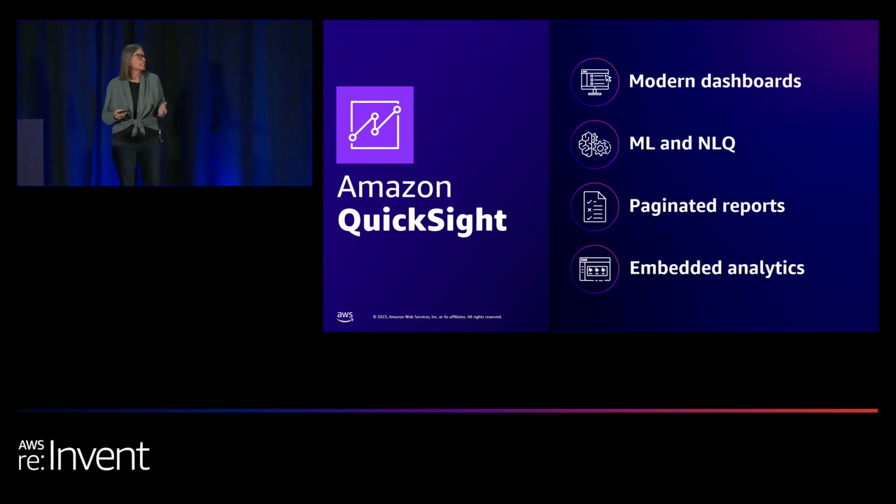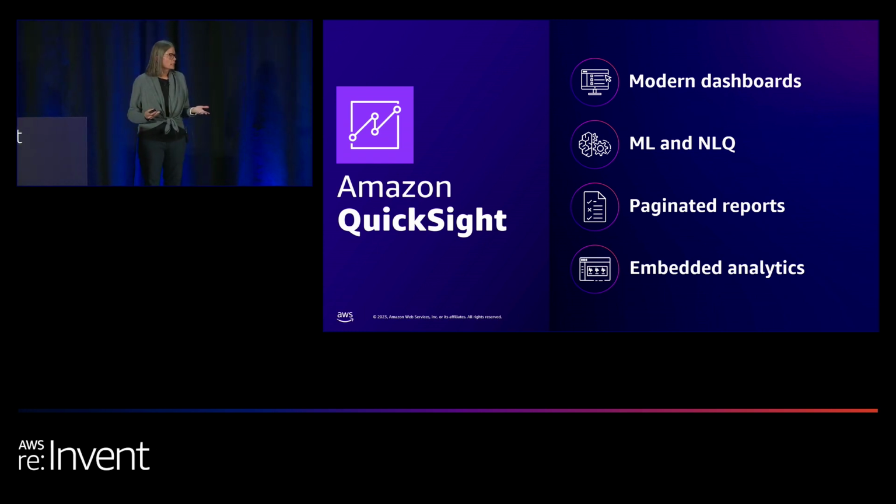Great, thank you, Kinshuk. I have the distinct pleasure of sharing with you how we're going to empower the business with our AI capabilities. As Kinshuk mentioned, I'm going to round this out talking about the business intelligence piece. Business intelligence at AWS is about Amazon QuickSight. Amazon QuickSight allows you to create modern dashboards, to do machine learning, such as forecasting, anomaly insights, and also ask questions via natural language query.